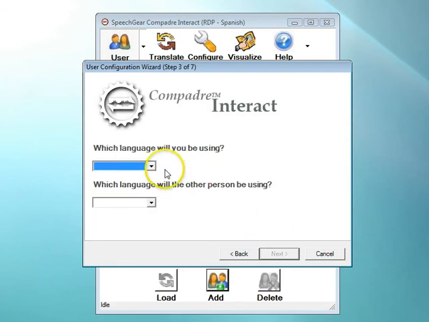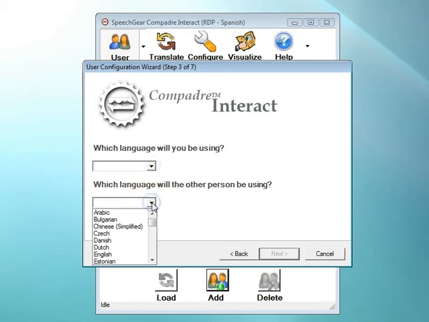In this third step, you select the languages that you will be using. Each language module that you've purchased will show up in these drop-down boxes. In this case, I'm going to set up this user account where I'll be speaking English and the second person will be speaking Spanish.